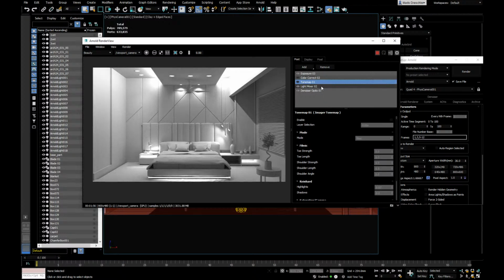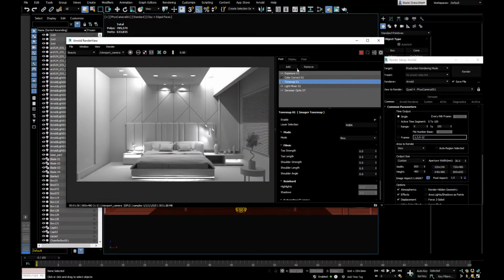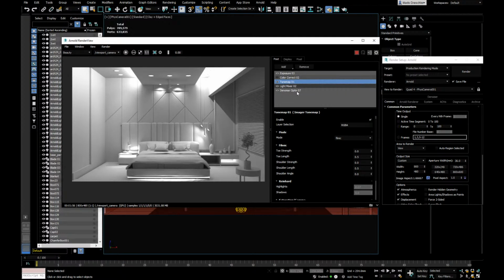Let's take them and put them in before the light mixer and before the denoiser. Otherwise, it's going to clamp all the values if you put it in after. That means a tone mapper will just clamp out all the high intensities here, so the intensities will look like this and everything will look flat. If you put it before, it will maintain the dynamic range.